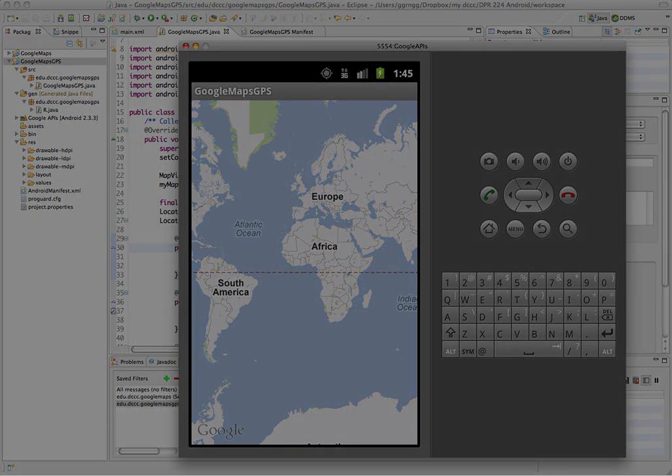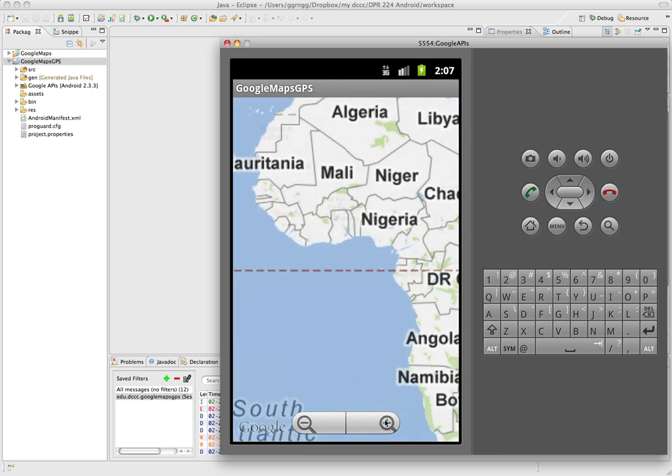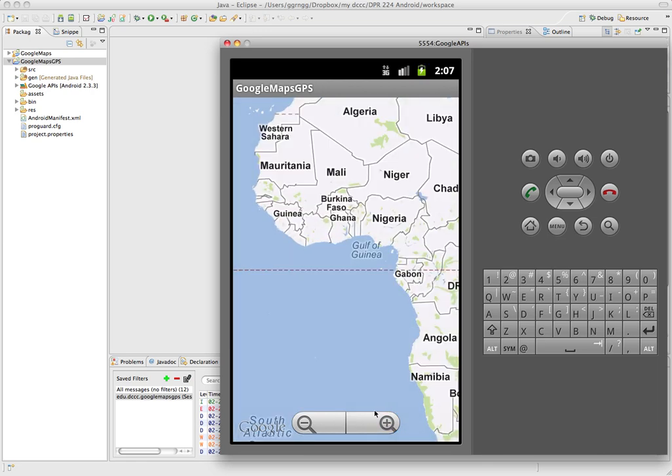So if you really want to have some fun, and if you have a device, you can install this on your device and test it. And if you zoom in to a closer view, you'll be able to actually have it follow you around just like a regular GPS device would. So you'd be able to see your path as you travel.